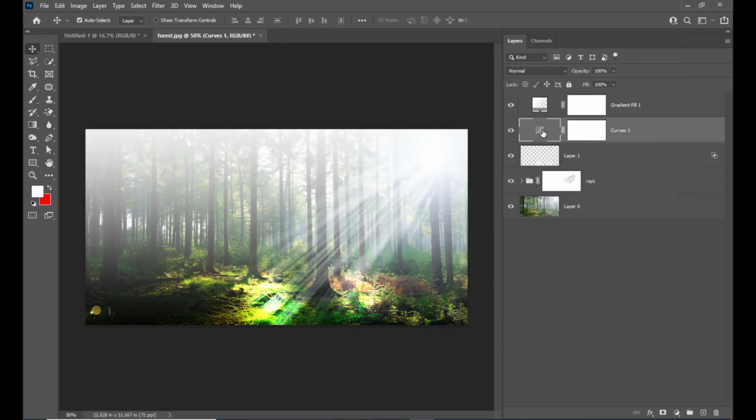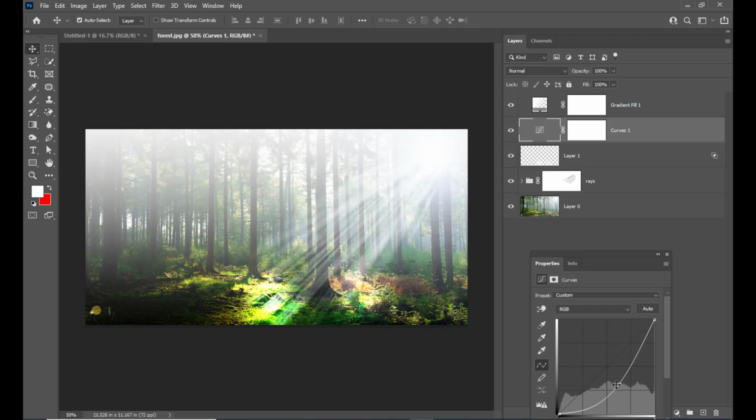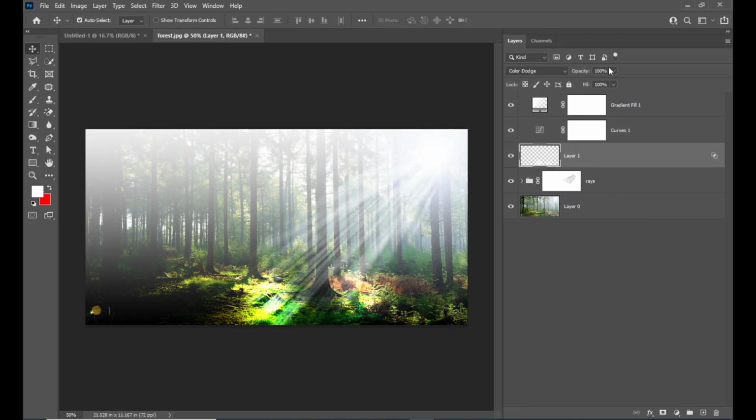And then we will reduce the brightness a little bit, so that it looks more realistic. And we can also do one more thing: the color dodge brightness is too much, so we will also reduce its opacity, right? So this is how we can create rays in Photoshop.